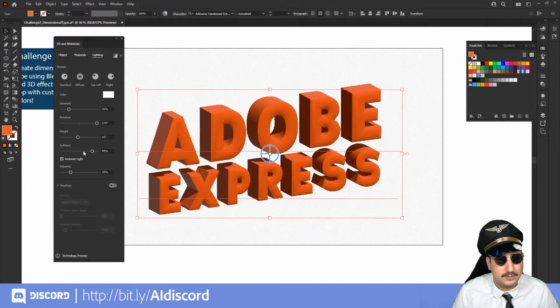The softness is going to dictate the shadows, but we're not going to play around with that right now. We can just change it to 75. The intensity is how hard that light's going to hit. Right now, let's keep it low just for fun.